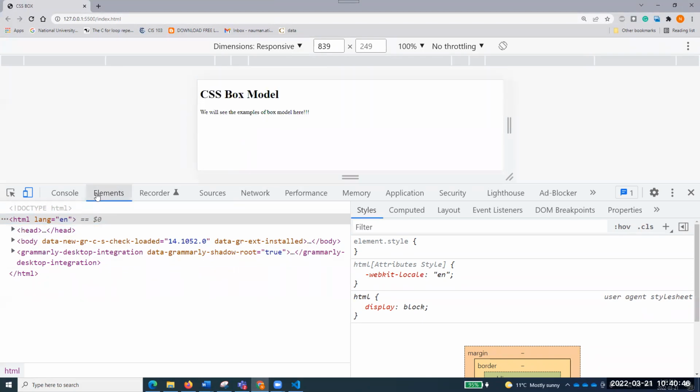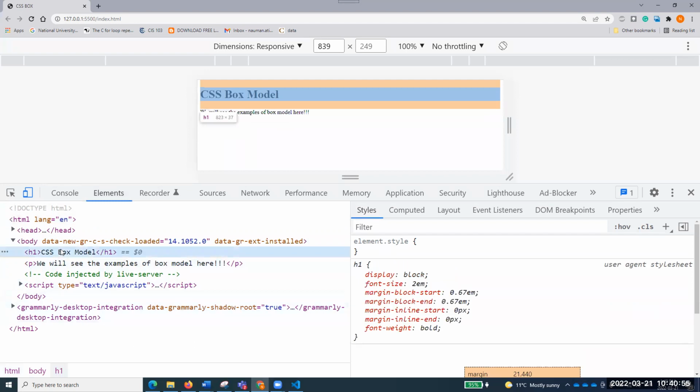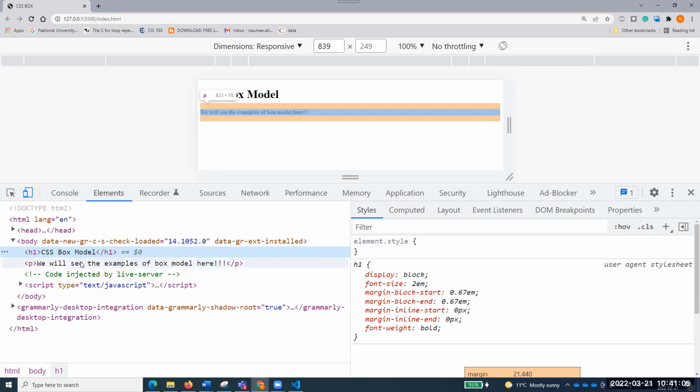What do I mean? If you go in the elements, you will find that your complete HTML document is represented in these elements, and you can select any element out of that. If I select this CSS box model H1, do you see at the top of my screen that it is selected there, right? If I select this paragraph over here, you see that my paragraph is selected at the top of it. Make sense, everyone?